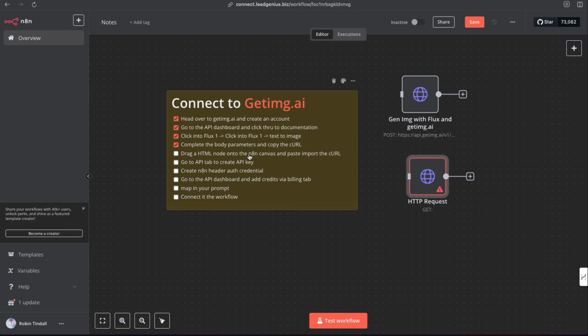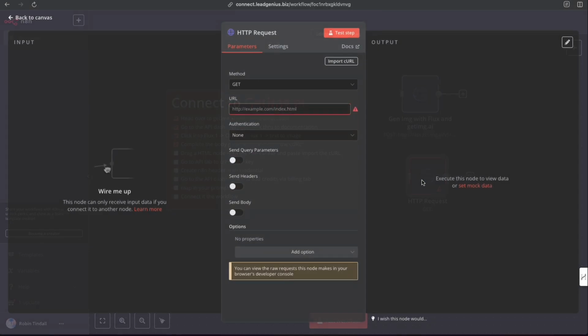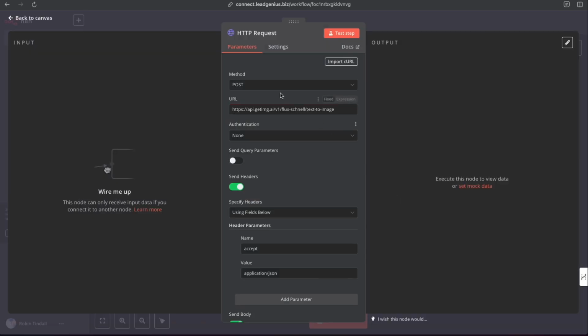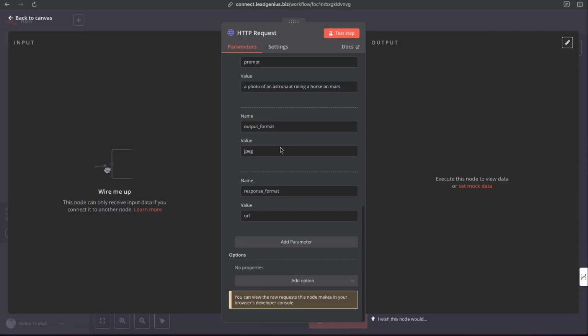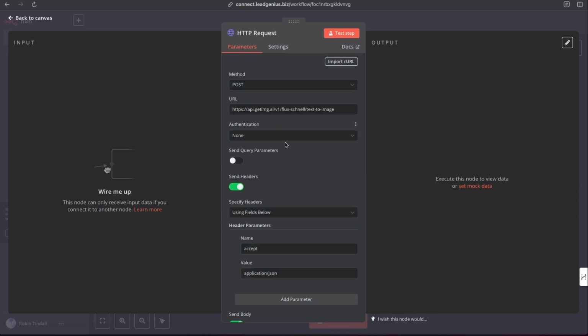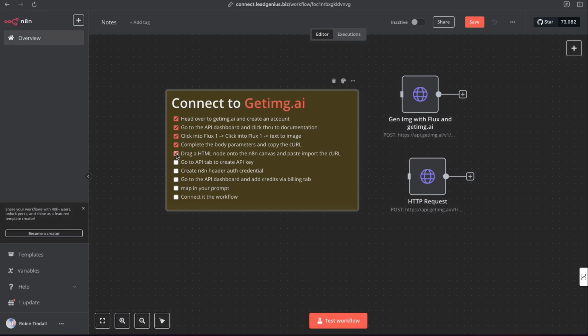So we've dragged it onto the canvas and now we want to import the curl. So let's go back over to here and I'm just going to copy this curl right here. I'm going to copy this code, come back over to here, open our brand new HTTP node, click on import curl, and I'm just going to paste this in and import it. And it has configured our node for us. Everything that we want is configured in here right now. What's missing, though, is our credentials. So let's go ahead and get that. But let's tick off that we've done this job.